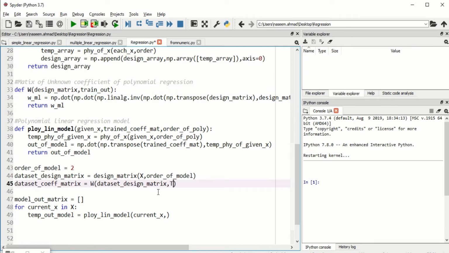So by these lines of code, we are ready with the order of the model, the design matrix of the model, and the coefficient matrix of the model. Now we can supply this data to our model itself to find out the model response for each of the x values, meaning this matrix's values. Let's do it.